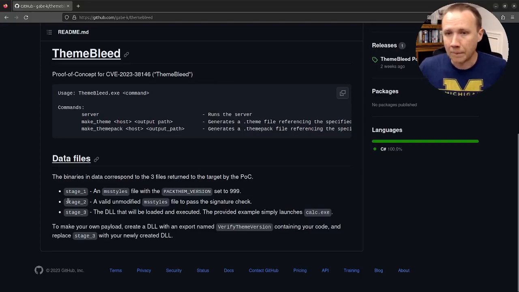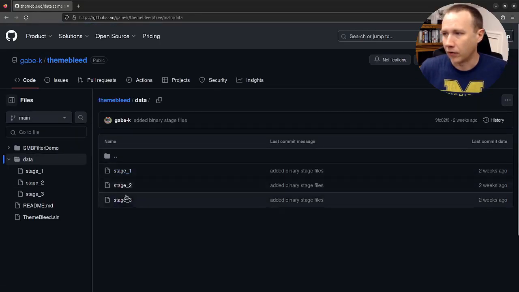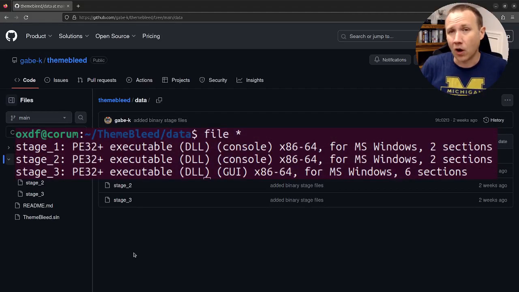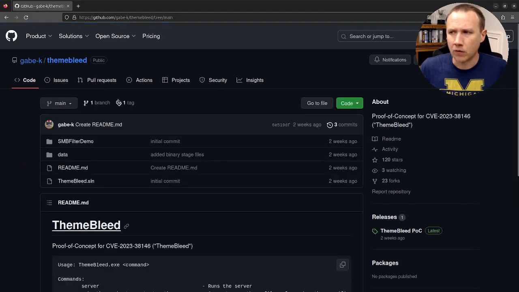Cool. At this point, I guess we can take a quick look at the data directory. There are three binary files here, stage 1, stage 2, stage 3. Nothing super exciting. If we download these and run file on them, we'll see that they are all Windows executables, and not much else. They told us what this is, so we can go from there.